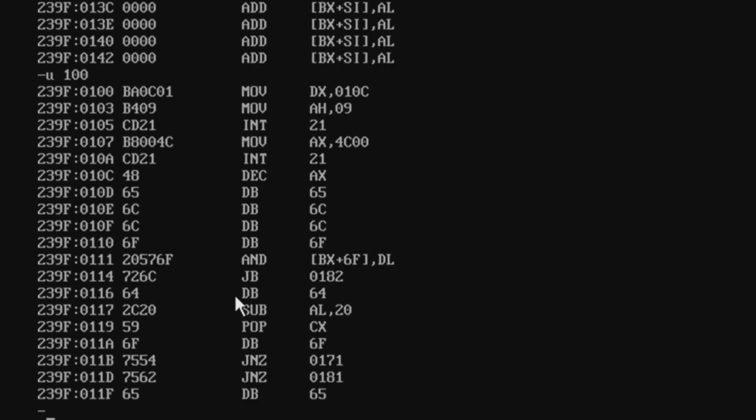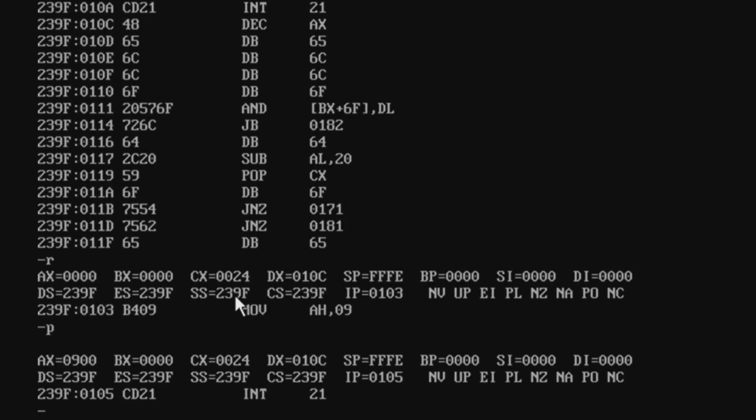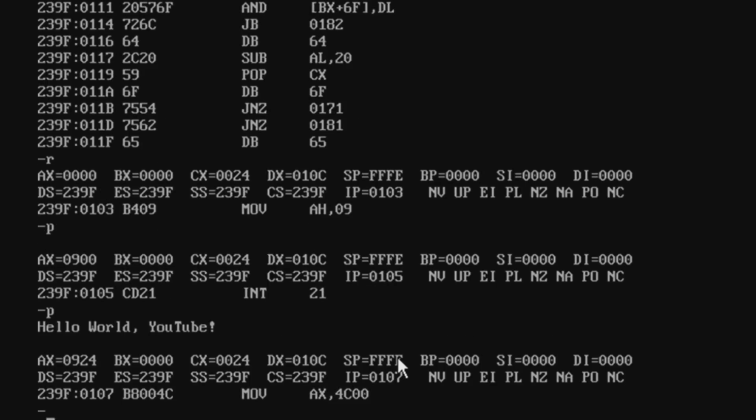Anyways, we have our unassemble instruction, and our current instruction pointer points to this instruction right here. If we run that, the low 8 bytes of the AX register, the accumulator register, will have 09. Then we get to this INT 21 instruction. So we press P again, and move AH 09 and INT 21. This pair of instructions means that MS-DOS should print the characters. And then we see that MS-DOS does print Hello World YouTube. MS-DOS does what it's supposed to do.